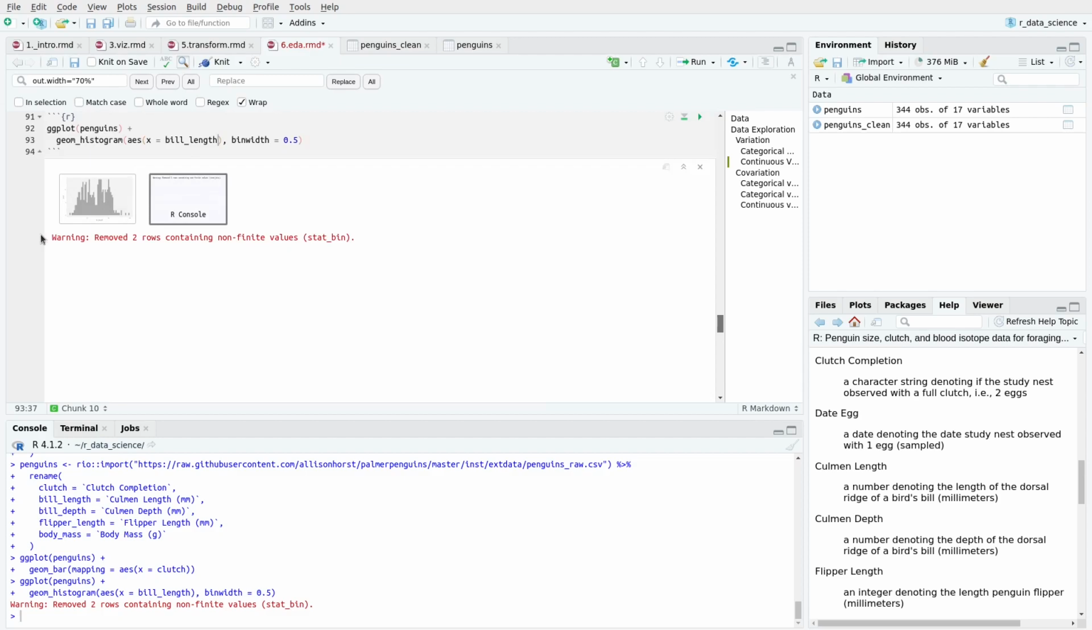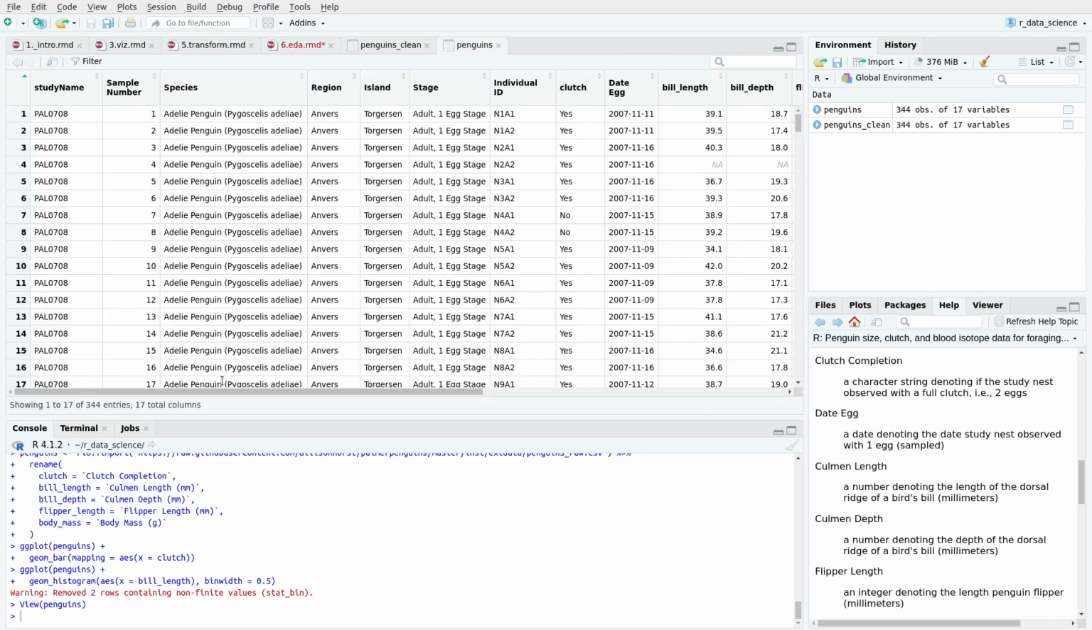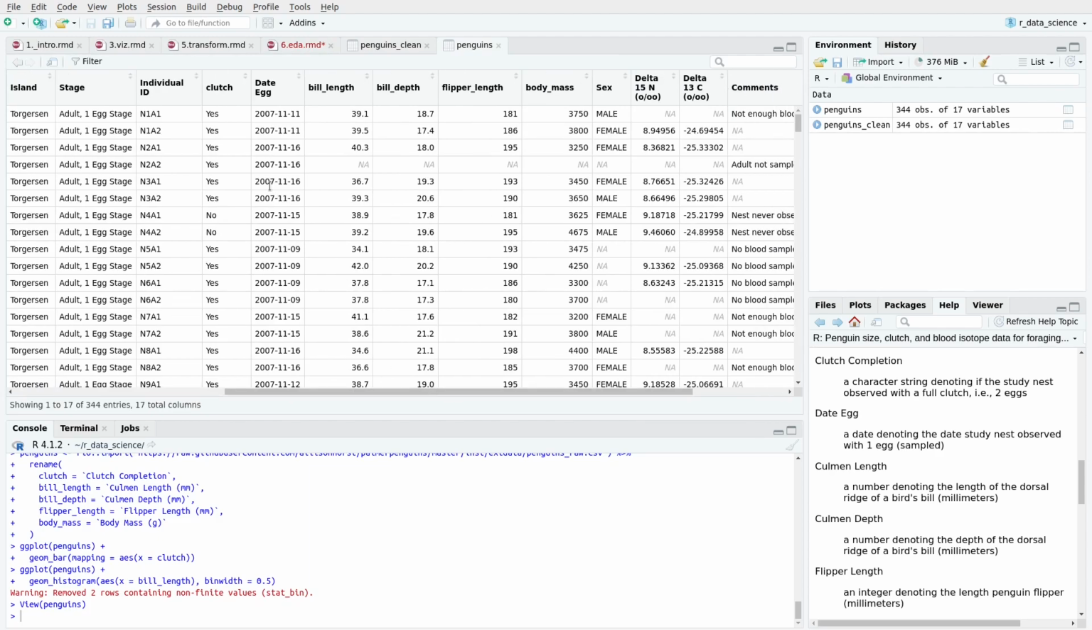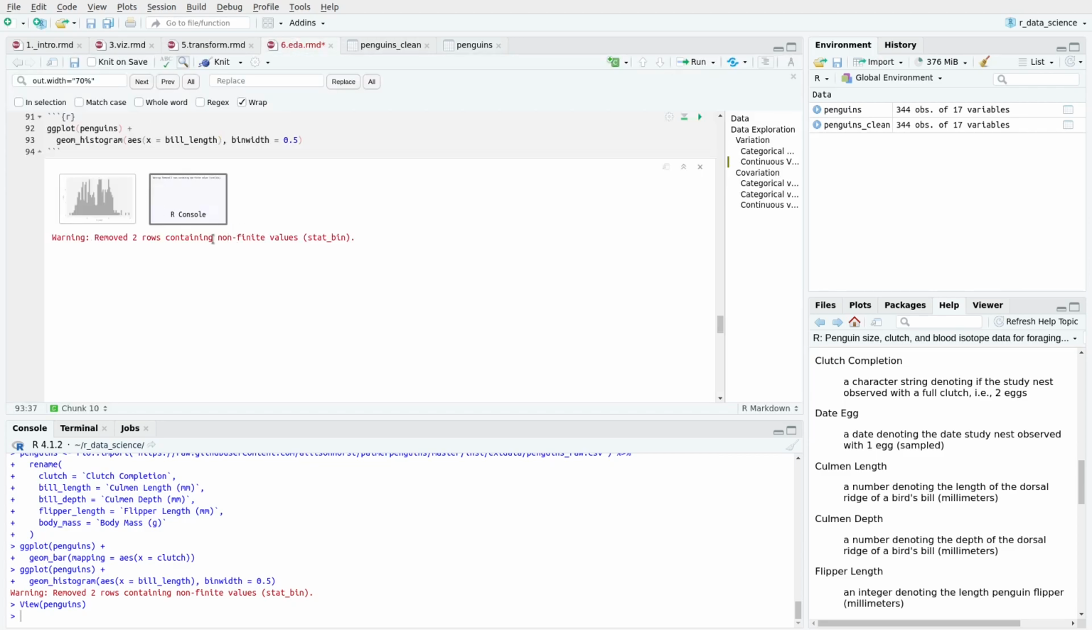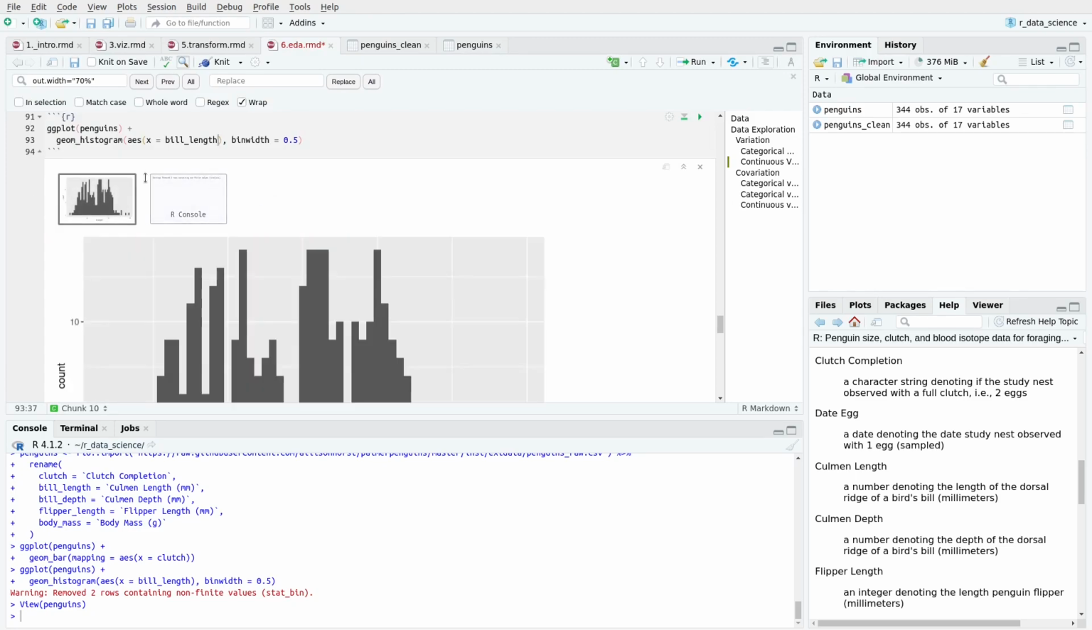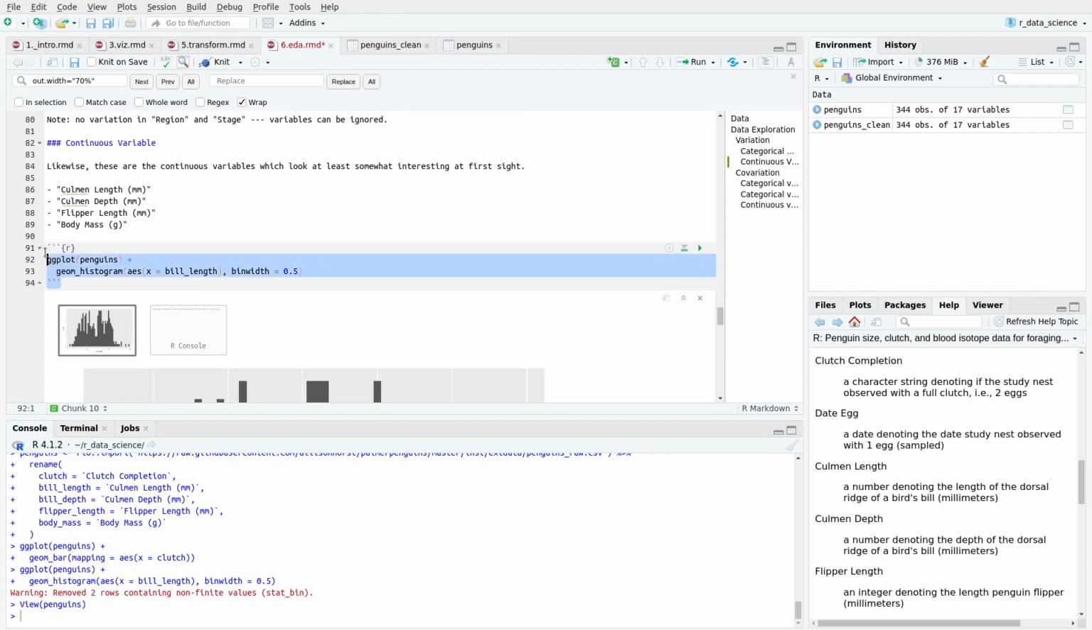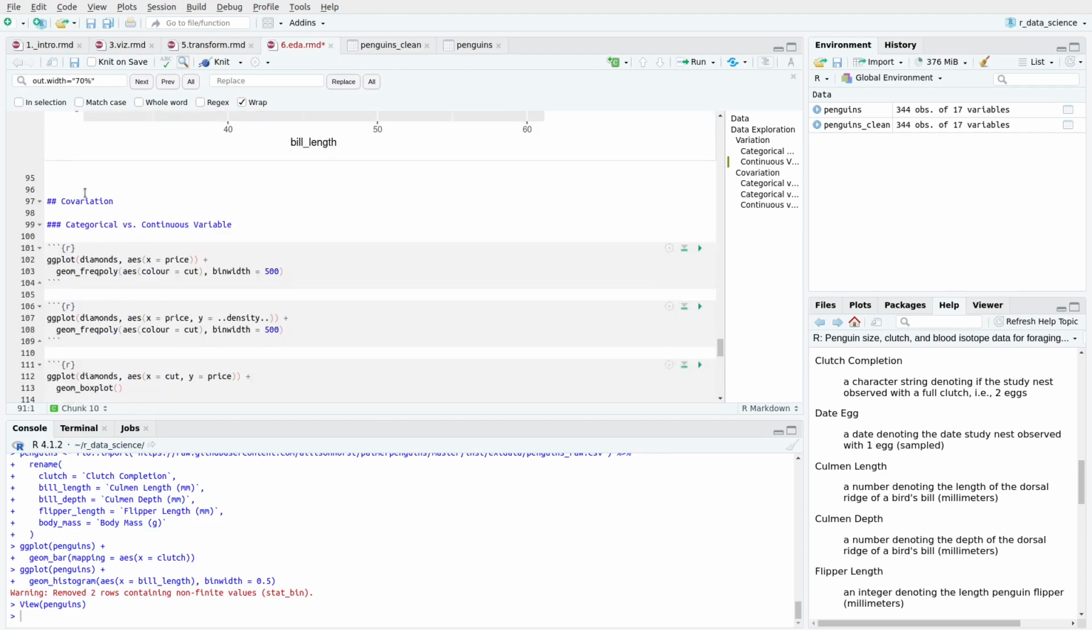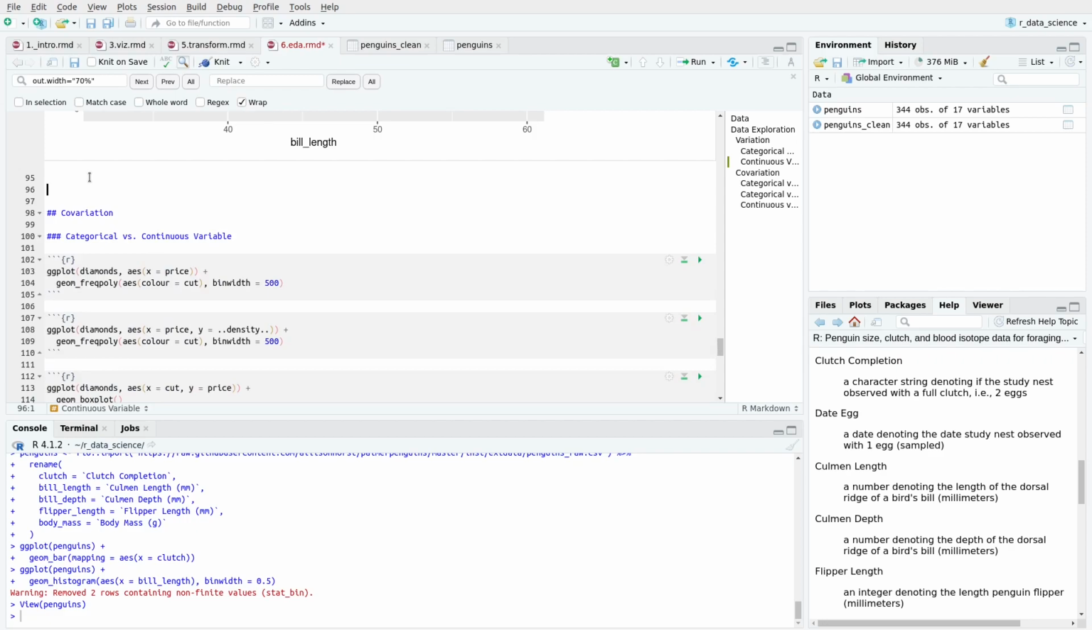We also see the ggplot complaints here. Remove 2 rows containing non-finite values. This is a little bit confusing. When we look at the actual column here, we can see that there are NA values in this column. And in this case, non-finite values basically means it removed NA values here. So then again, we can copy this code and go through the rest of the variables.